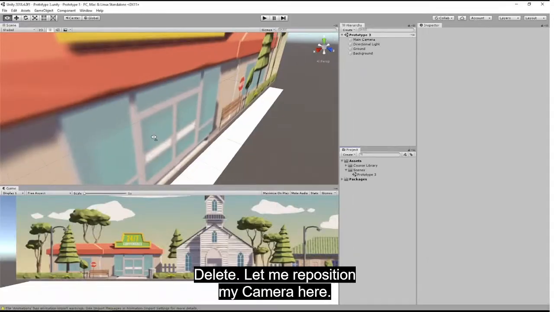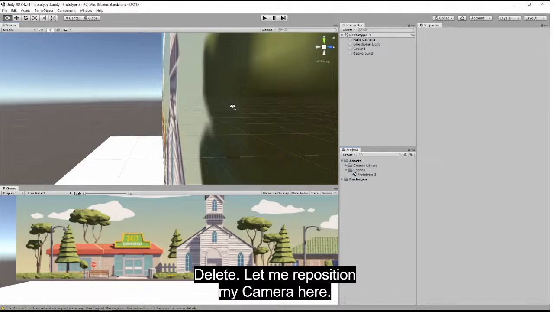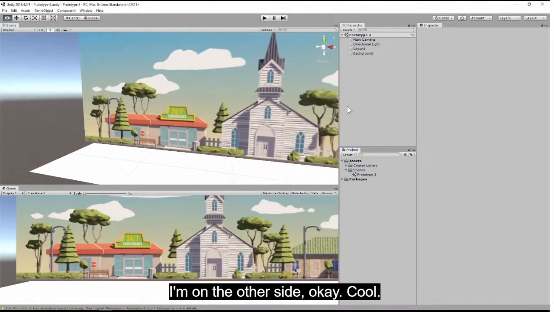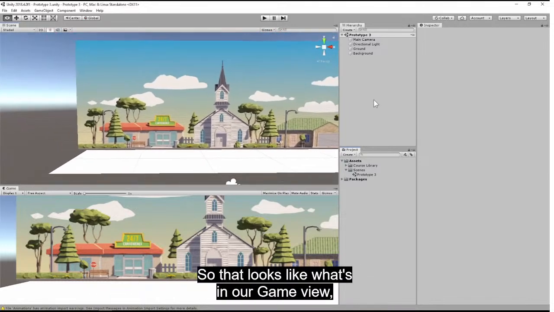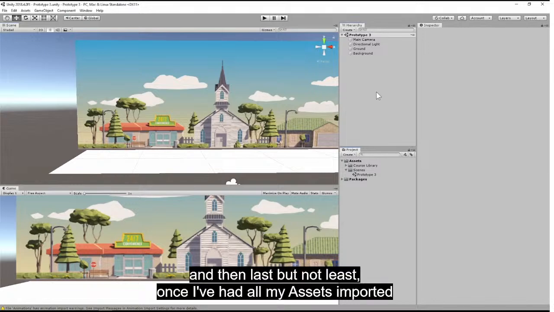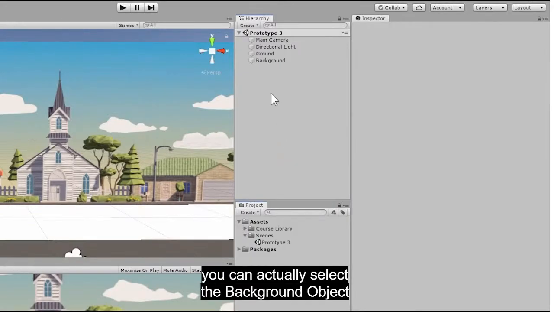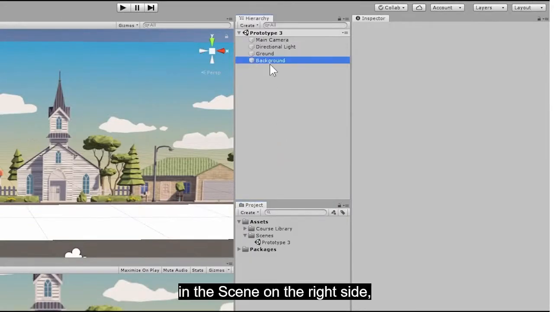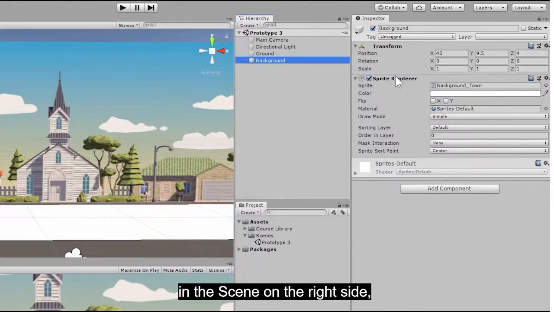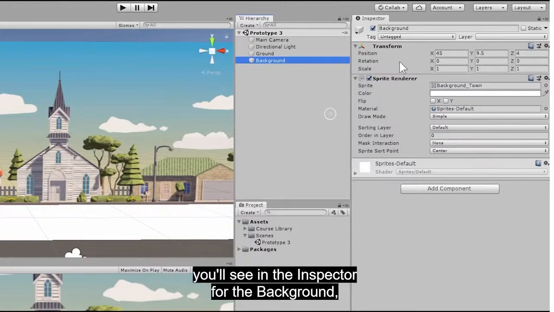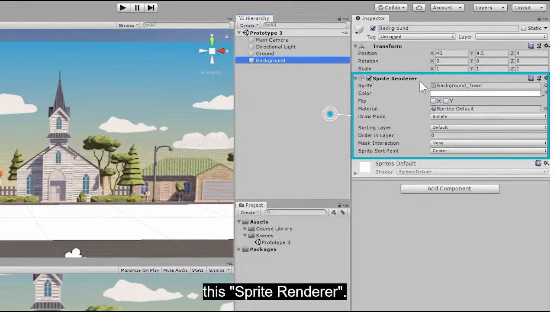Delete. Let me reposition my camera here. Oh, I'm on the other side. Okay, cool. So that looks like what's in our game view. And then last but not least, once I've had all of my assets imported, you can actually select the background object in the scene. On the right side, you'll see in the inspector for the background, this sprite renderer.